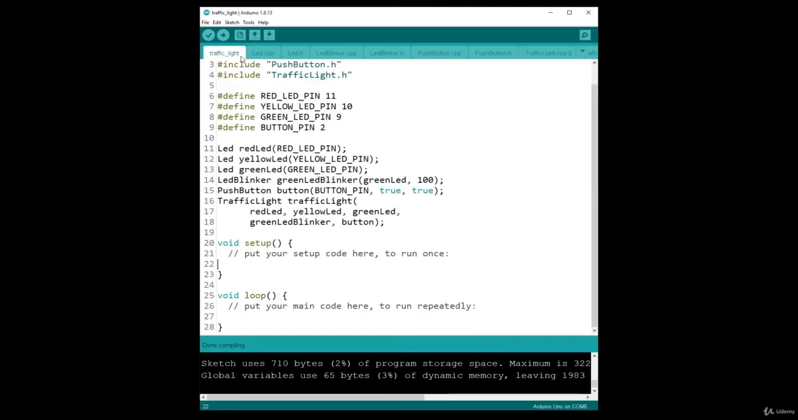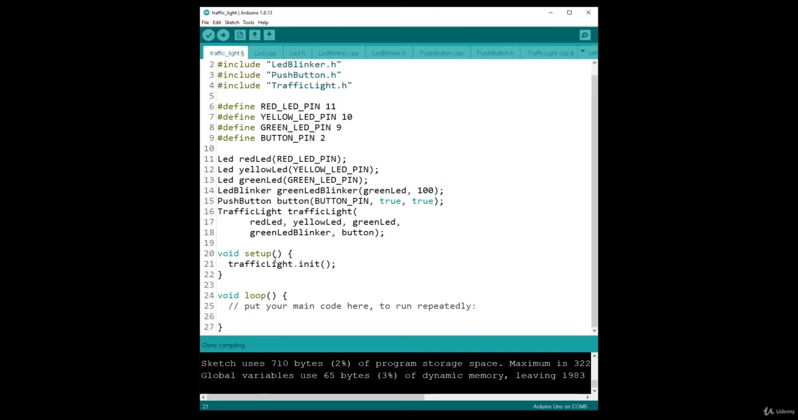So I think we are done with this step. Now what we can do is go back to the main, and in the void setup, I am going to do traffic light.init. So as you can see now, the setup just has one line of code. And this is going to initialize all the components correctly from the information that we gave before. So I'm going to test this code on the real circuit.